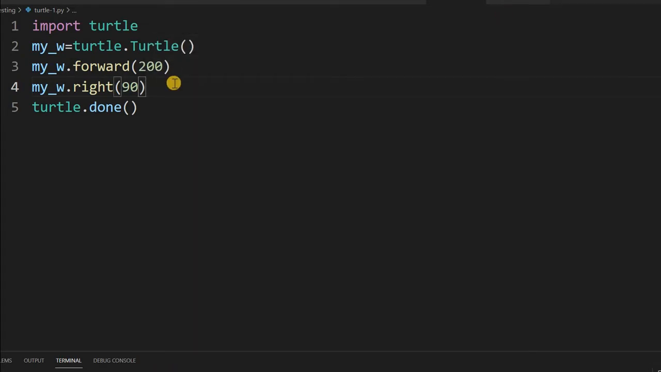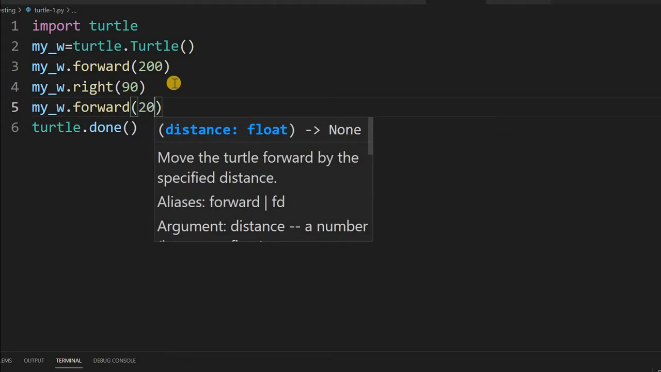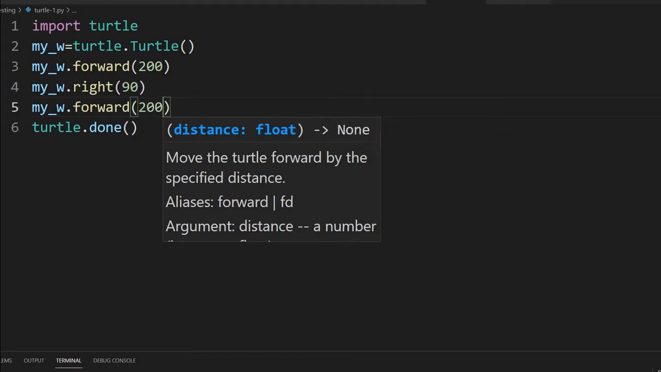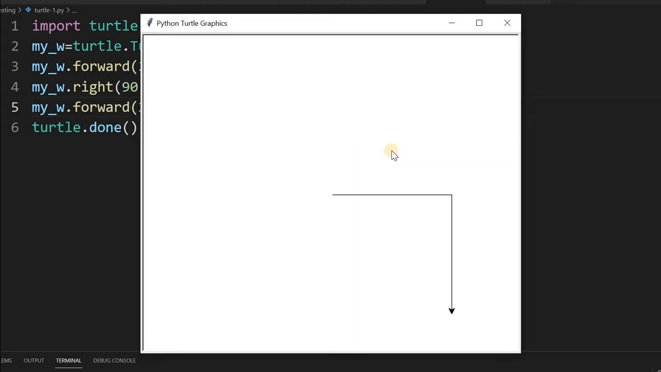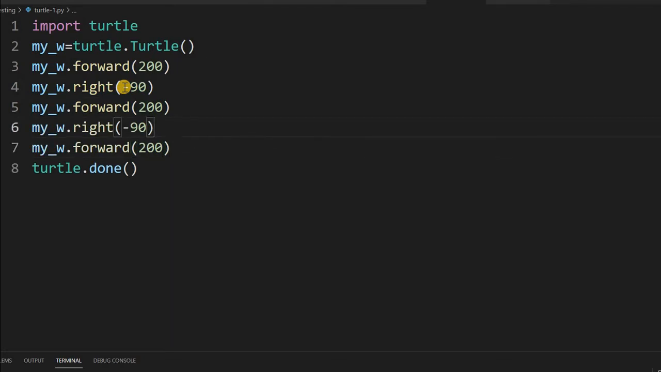Now let me draw one more line here, just below that: forward 200 again. Then I am going to turn another 90 degrees and draw another line. Now instead of that, let's move in the upward direction, then we'll complete a square. For that, we'll say minus 90 and then forward 200. Now let me just copy this. Again I will turn 90, paste it, move again 90. So horizontally backward, I'll come 200.